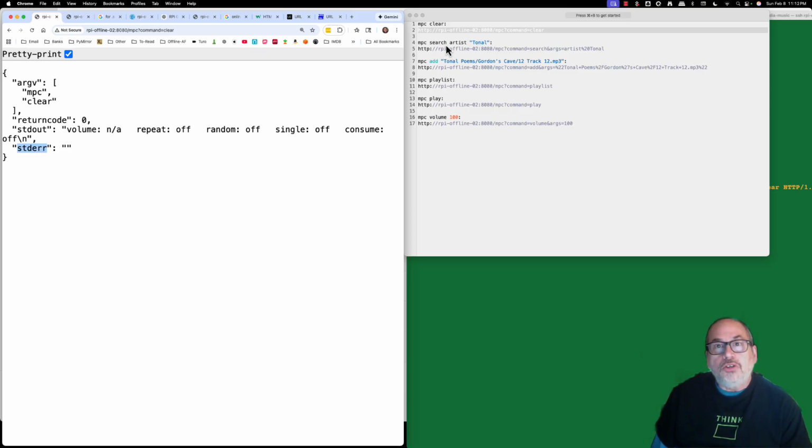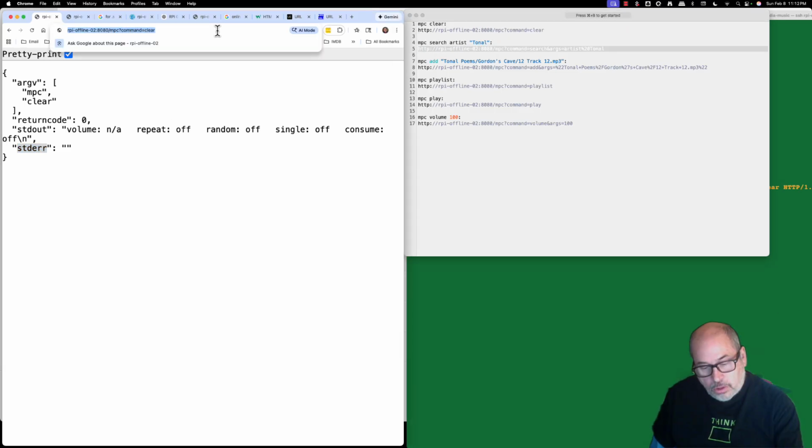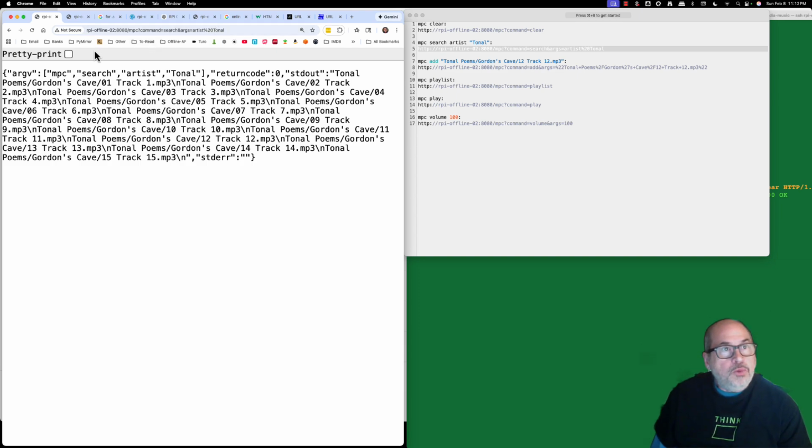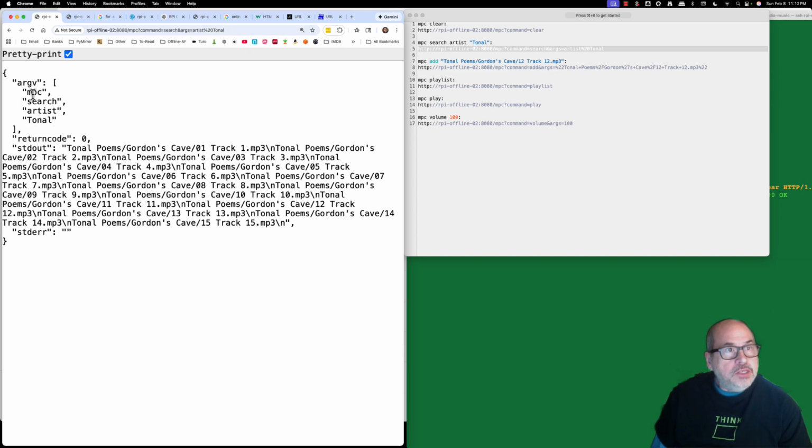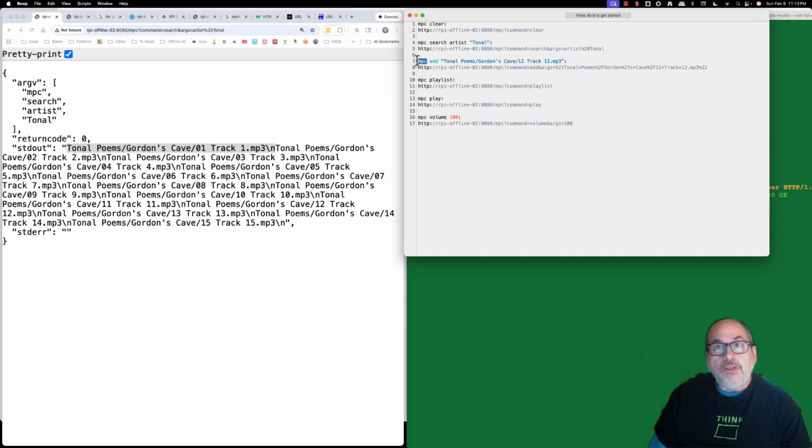So let's do that search again. Let's do a search for tonal. And we print this, and it says right here that it did an MPC search artist tonal, and it returned Tonal Poems, Gordon's Cave, track 01, new line, Tonal Poems, track 02, etc. So now if we write, let's say, a web-based application, we can hit our MP3 server and control it using the web app. Now let's go ahead and see if we can't add a track.